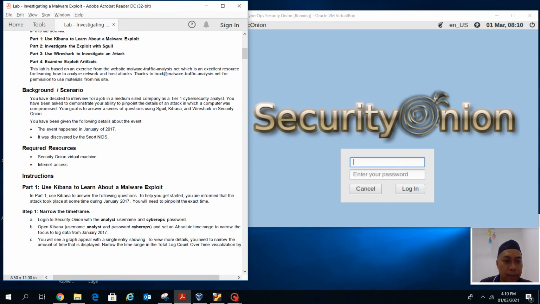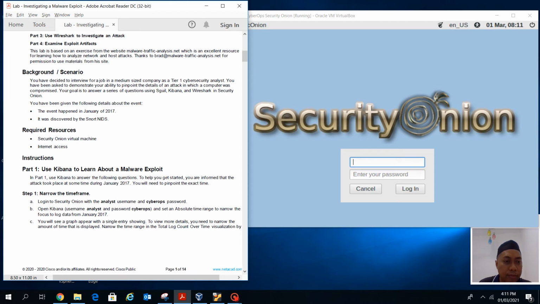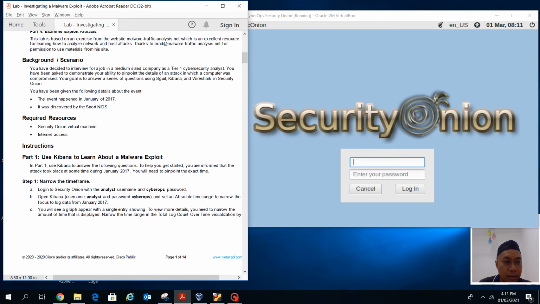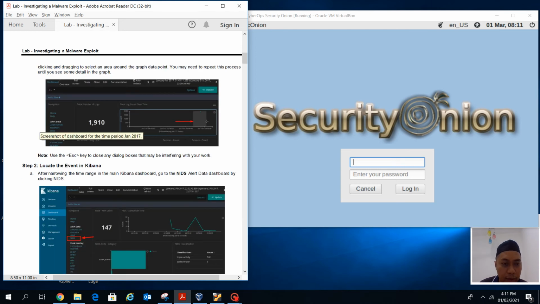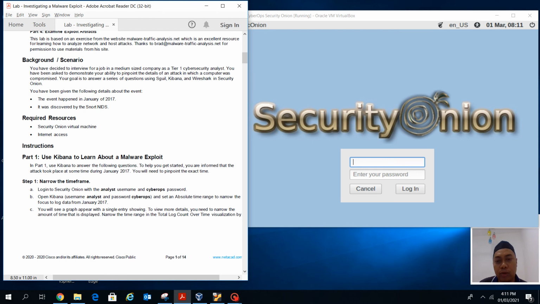This lab is actually based on an exercise from malware-traffic-analysis.net, which is one of the excellent resources for learning how to analyze network and host attacks. The scenario is an event that happened in January 2017 and was discovered by the Snort NIDS, the Network Intrusion Detection System, which is already embedded inside our Security Onion. The required resources are the Security Onion virtual machine, which I've installed, and internet access. We need to ensure that our Security Onion has internet access before starting this lab.